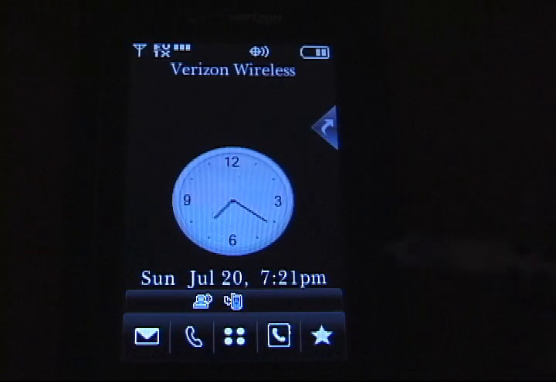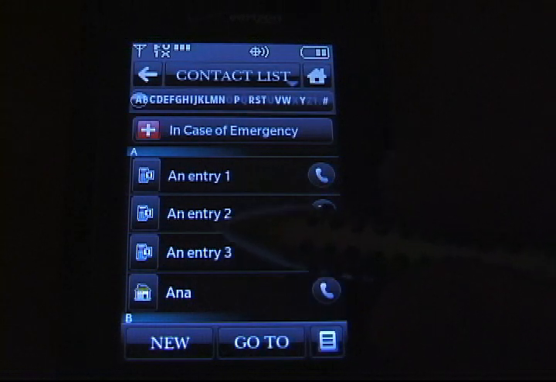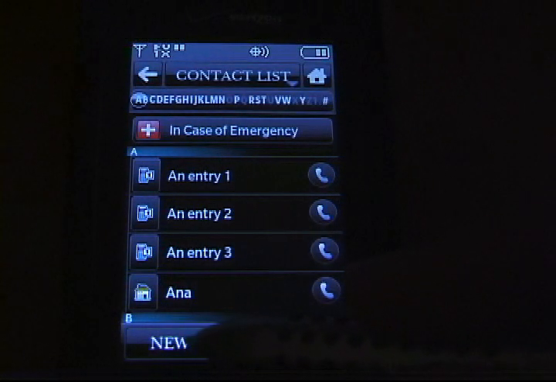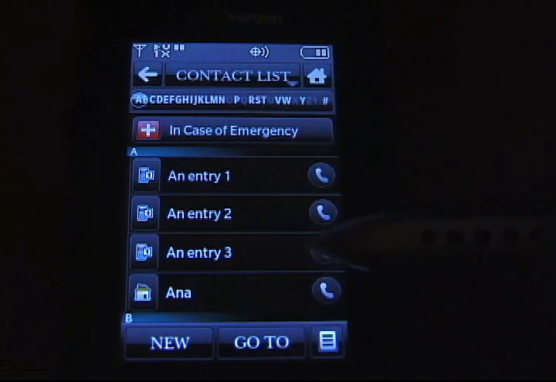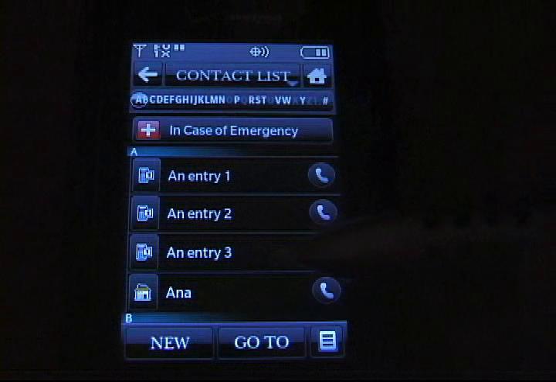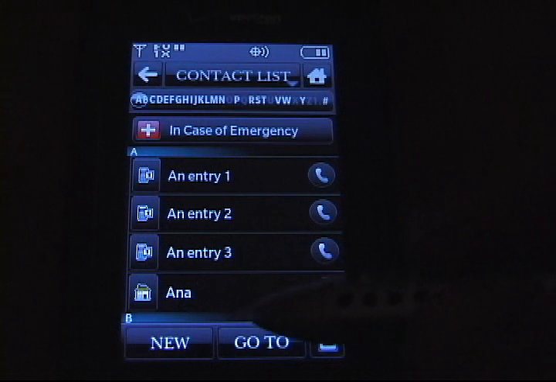I wanted to show a little bit of the contact menu. So I press this button and it gives me these entries. I can either add a new one or simply go to one where I can enter text to find the one that I'm searching for. And since it can hold about 1,000 entries, it's a nice feature to be able to search.